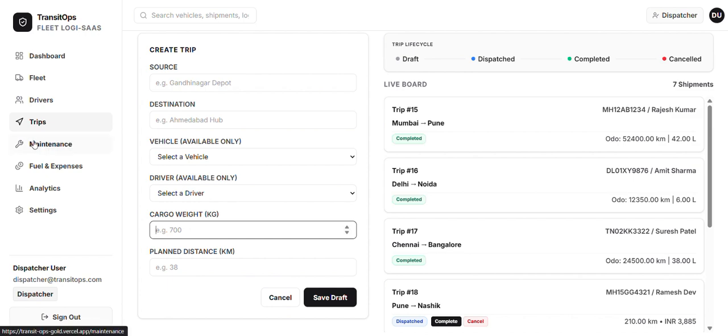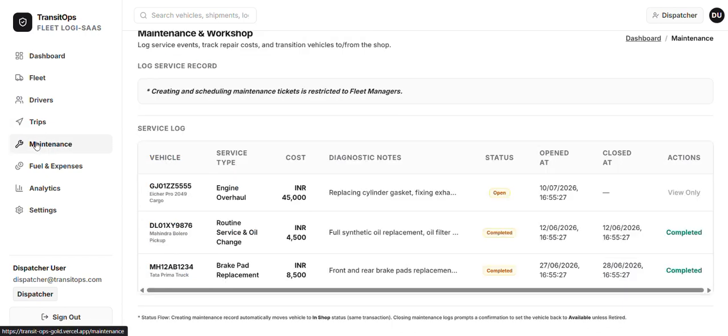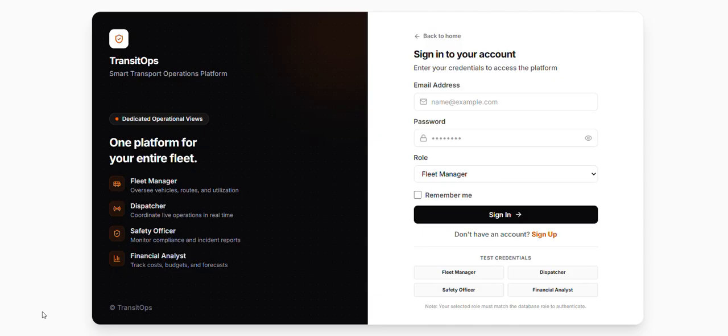After that, the dispatcher can also see all the details, but he cannot change or alter the details because the role does not have access, it is only accessible to the fleet managers and others. So now moving to the next role, we have the safety officer.